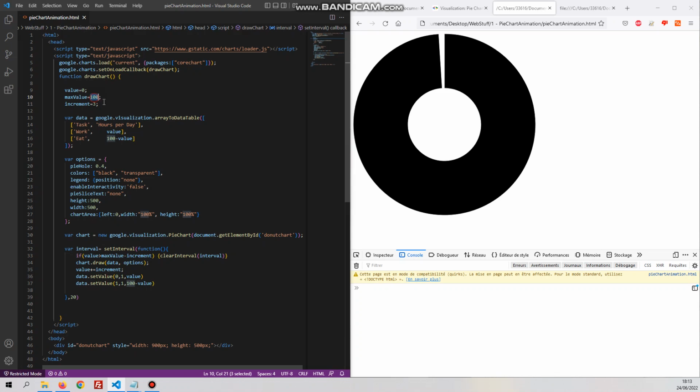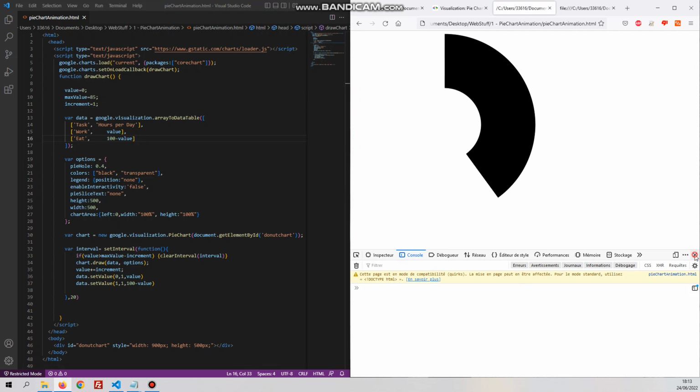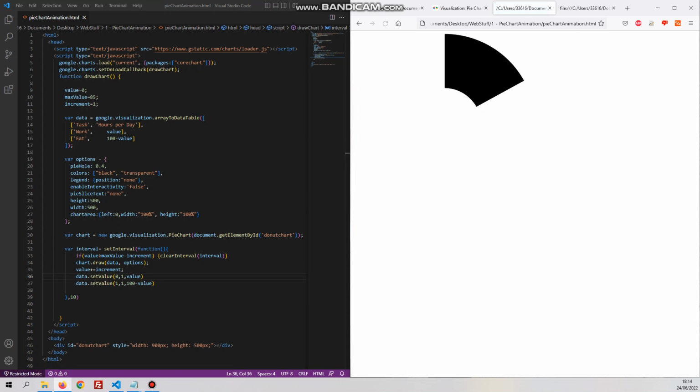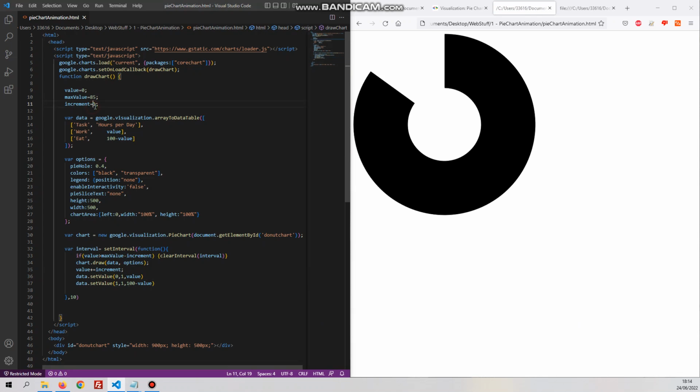But we don't necessarily want max value to be that high. Let's just say 85%, and let's go back with an increment of 1. And let's check this out. And that works perfectly. If you want to increase the speed at which the donut fills up, you can either set a shorter period, let's say 10 milliseconds, it should go twice as fast. Or actually increase the increment, so let's say 2, it should go twice as fast again.